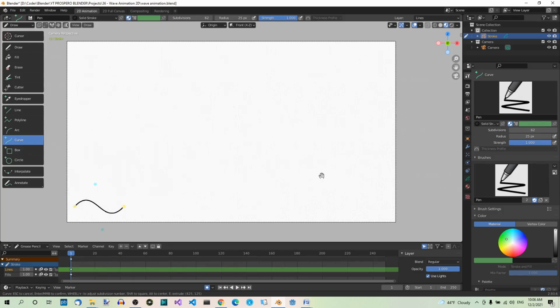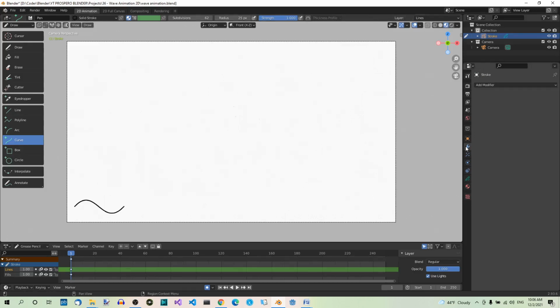Step 8. Confirm the operation. Hit Enter to confirm the drawing operation. And now we have a wave. Step 9. Add an array modifier. We need the whole ocean, not just a single wave. So let's add an array modifier. To do so, go to the Modifier tab, which is over here, and select Array Modifier.